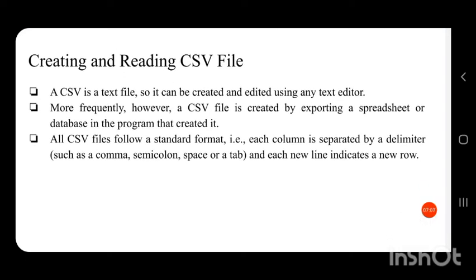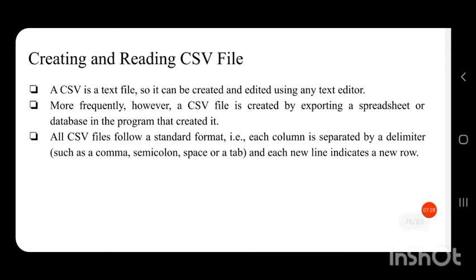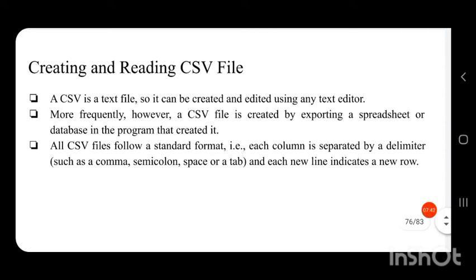All CSV files follow a standard format, that is, each column is separated by a delimiter such as a comma, semicolon, space or a tab, and each new line indicates a new row. So in a single row, the different column values are separated by a delimiter, that is either a comma or semicolon or a space or a tab, and each new line indicates a new row.